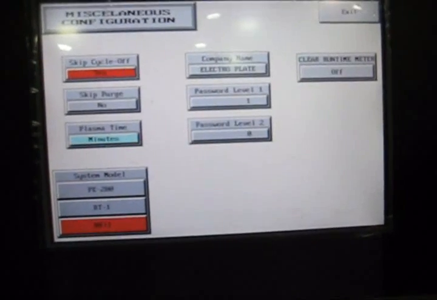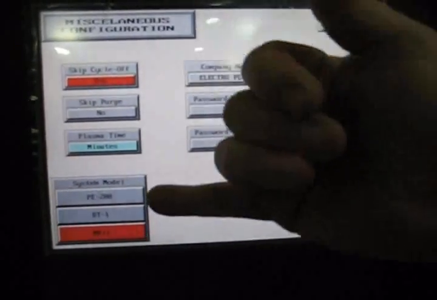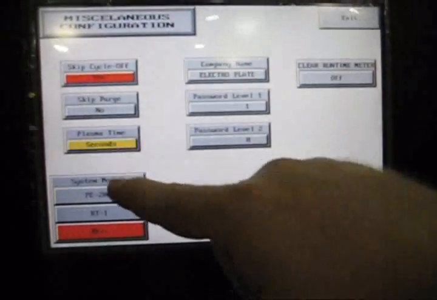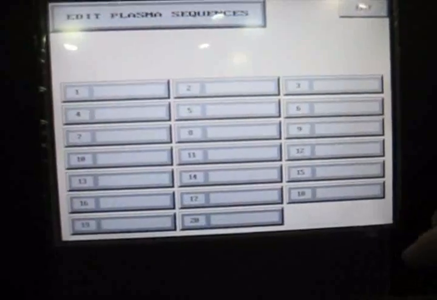Miscellaneous configuration, this is where we name the machine, we set the password levels, and we can do some other little things here like tell it to skip the cycle off or skip the purge, and we can switch between minutes and seconds. And we can also tell it this particular software goes for multiple machines, so we're telling it that it's on our Mark II. We'll exit from there, exit back out completely, going to go to the sequence edit, enter the sequence edit.